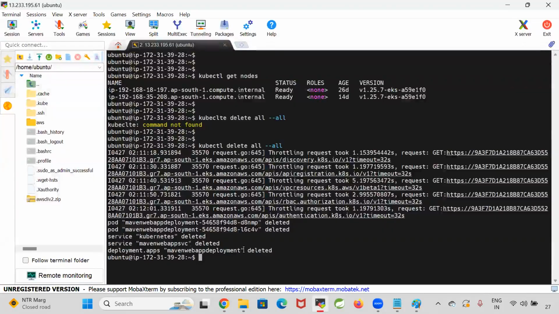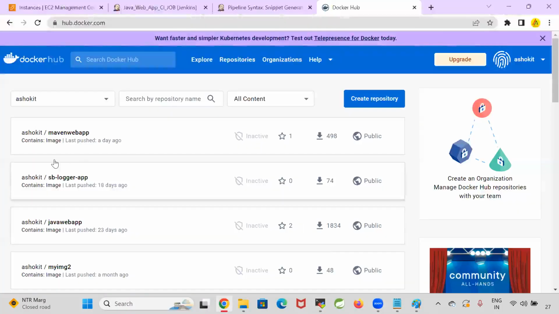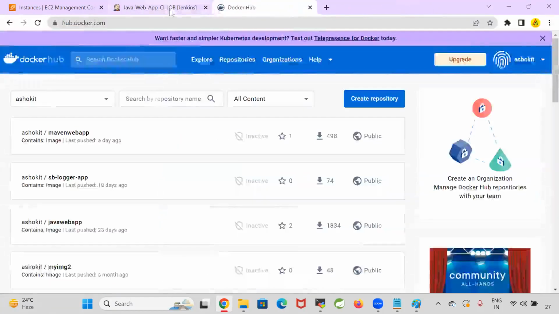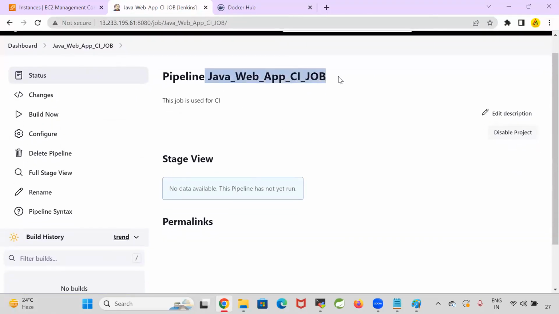Now here, my deployment, everything is deleted. The cluster, nothing is available now. Maven web app, if you observe in the Docker Hub, this Maven web app is pushed yesterday. 1 day ago, this Maven web app image got pushed. Okay. Now let me run this job. Let me run this Java web application CI job.